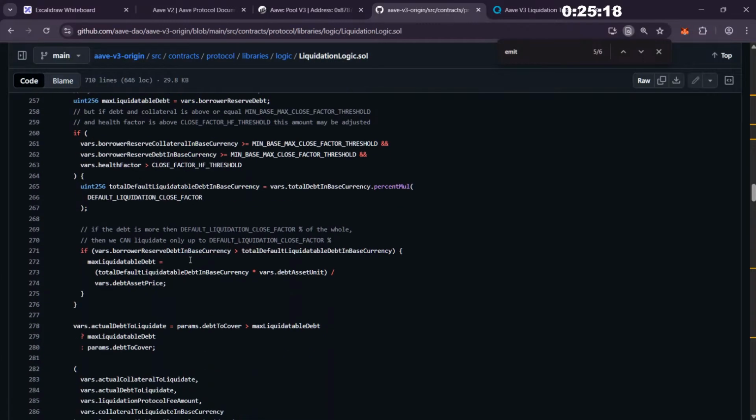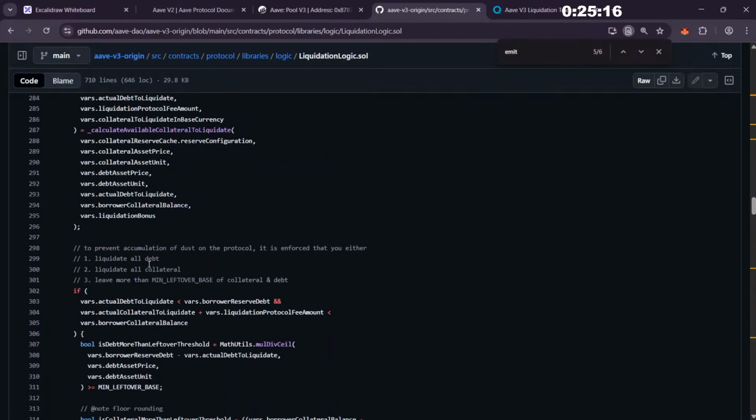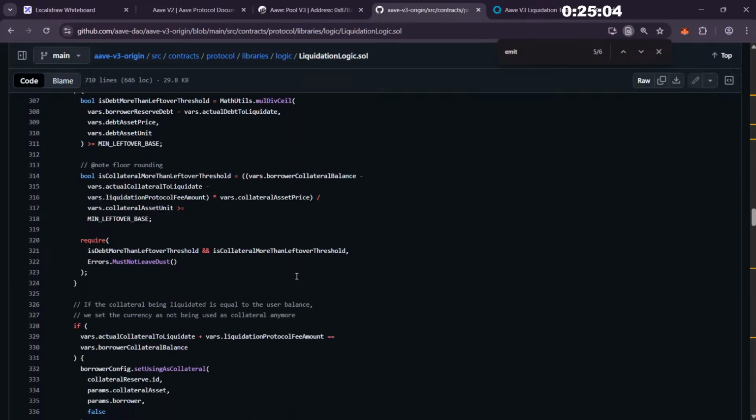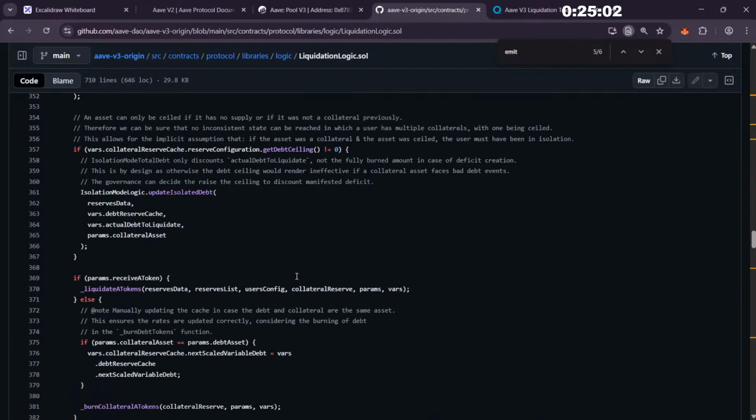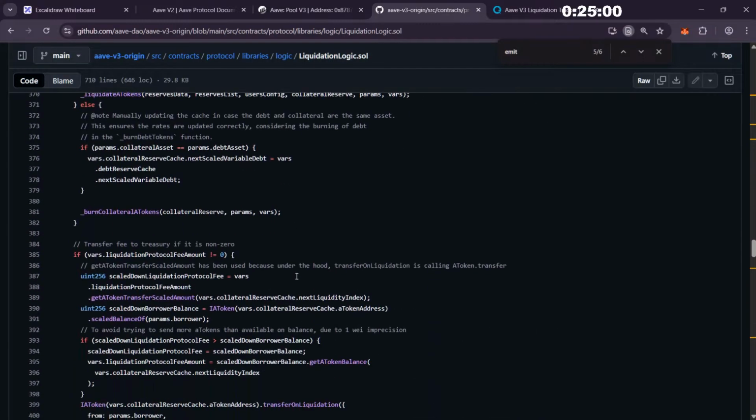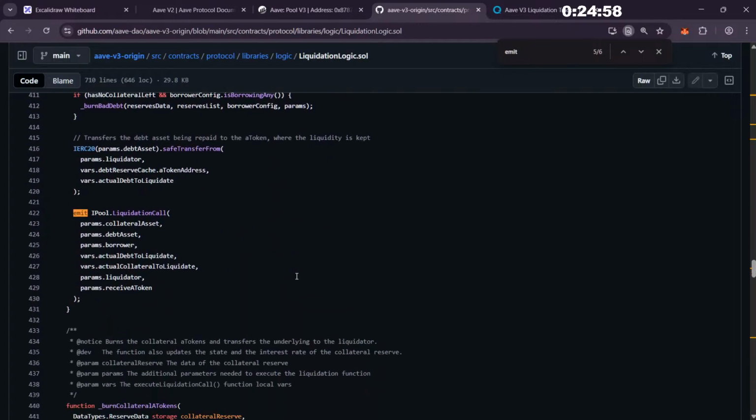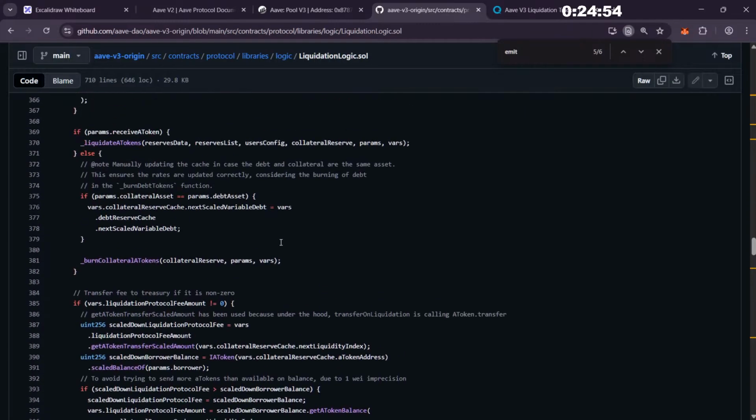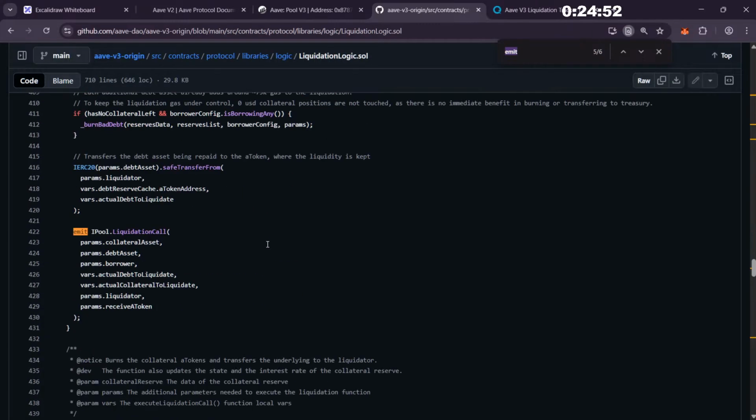By default, bad debt. Liquidate all debt. Liquidate all collateral. Leave the minimum leftover base of collateral and debt. Control F, get price.